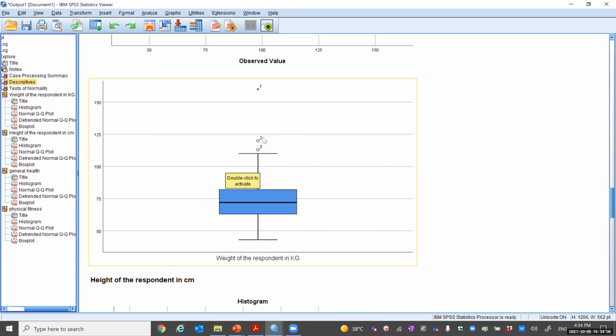For example, here you can see number 2, number 3, and number 1. Number 1, which is star 1, is an outlier, far away from the rest of the values. And case number 2 and case number 3 are the case IDs. When I use the word case, it means respondent or one row. So row number 2, row number 3, and row number 1 are the potential outliers for the weight variable.